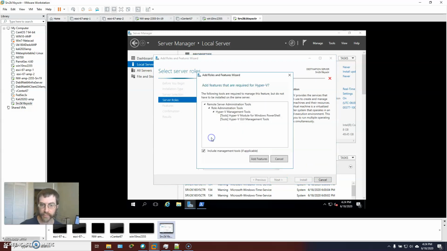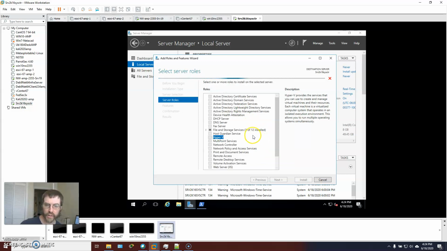What I'm going to choose is Hyper-V. Notice that it may require other things. So I've got my Hyper-V management tools, my RSAT tools, my role administration tools, add features. It may install some other things, and I'll let it. Notice we are not doing ADDS right now. We're not doing host guardian services. We're not doing remote access or remote desktop services. If we wanted to do VDI, we would have to turn on remote desktop, which I think would also involve Active Directory.